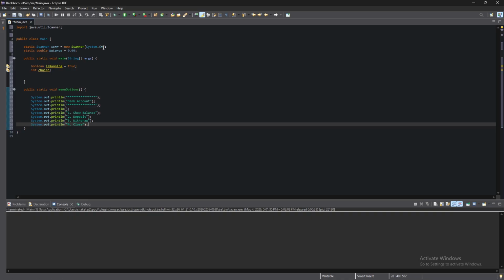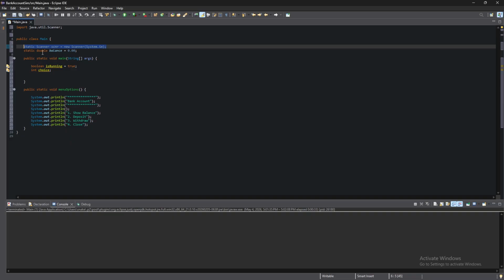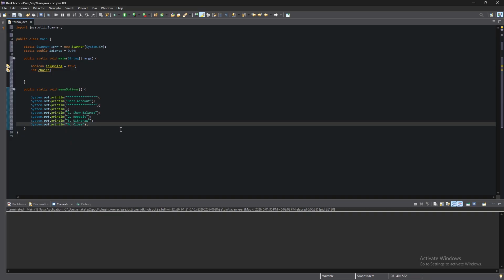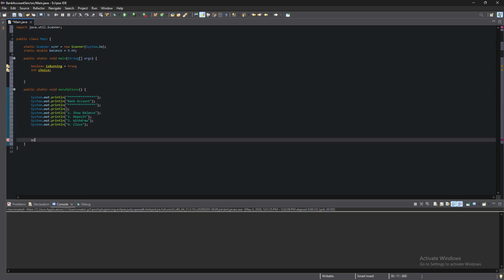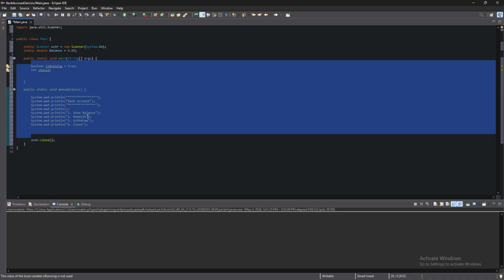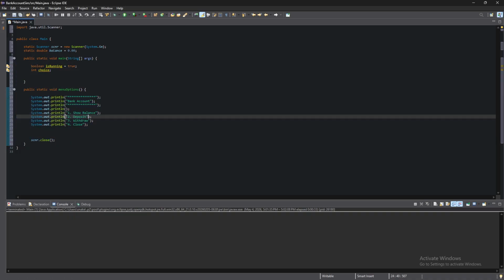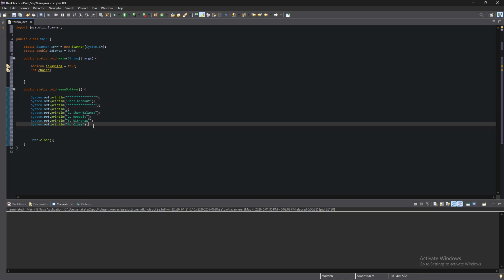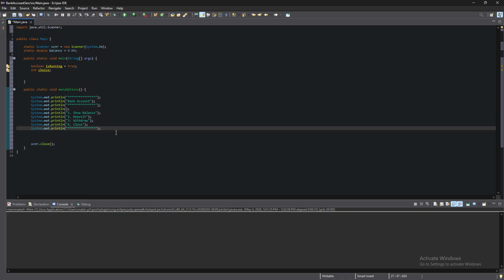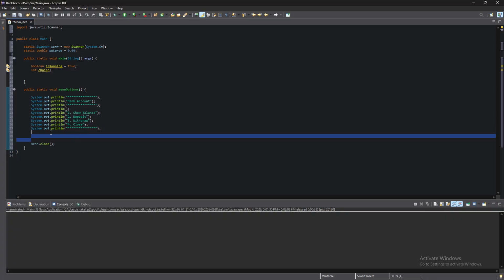Now before I forget, with our scanner up here, we do always want to close that at the end of our program. So I am just going to preemptively type scanner.close, so just make sure that our scanner closes when the entirety of our main is done. Now at the bottom of this, I'm just going to put that little line break in there again. All right, so we finished this little bit out.